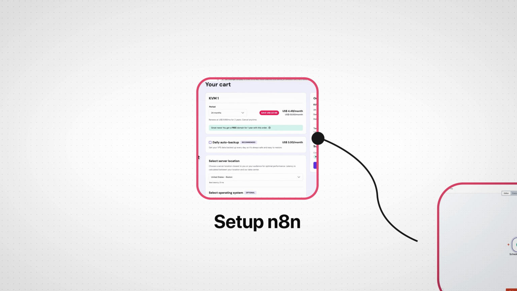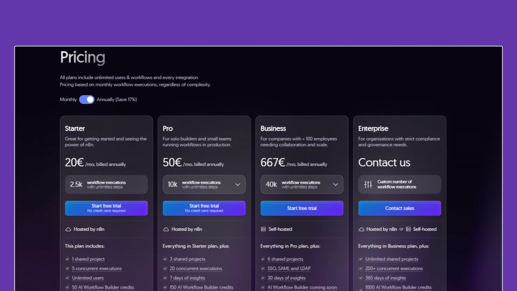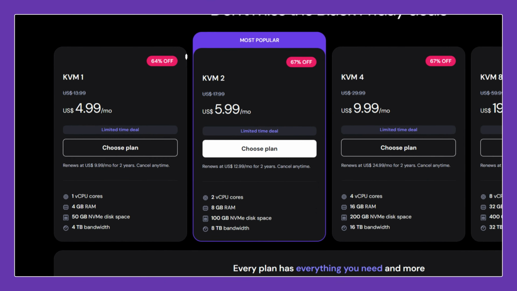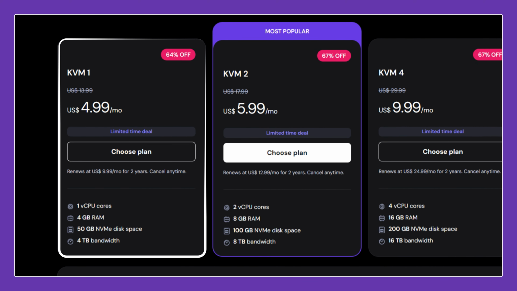Let's start by setting up n8n. n8n Cloud costs $20+ per month, but self-hosting runs under $5 per month with unlimited automations and access to community nodes not even available on the cloud plan.